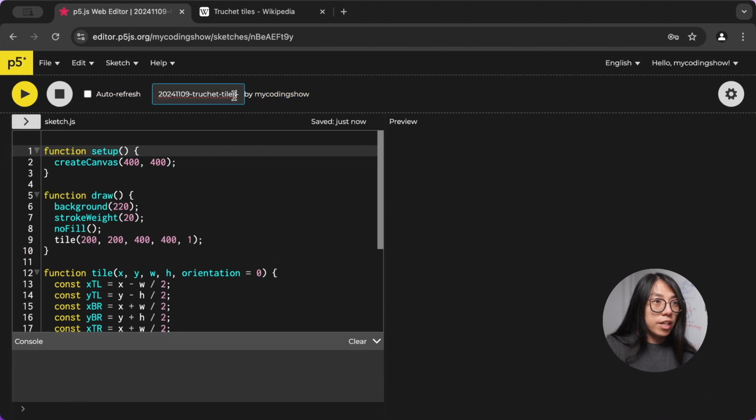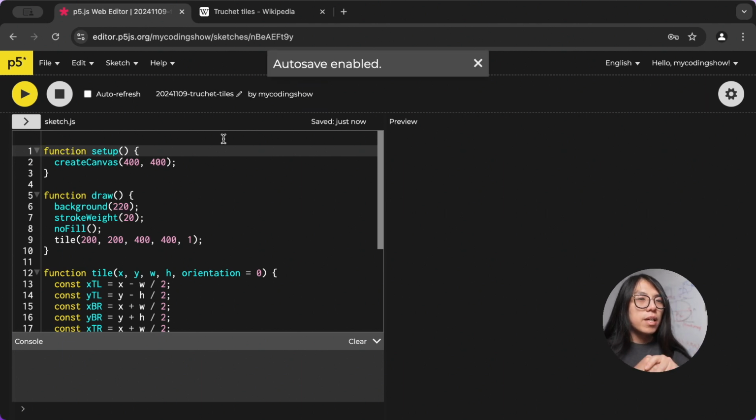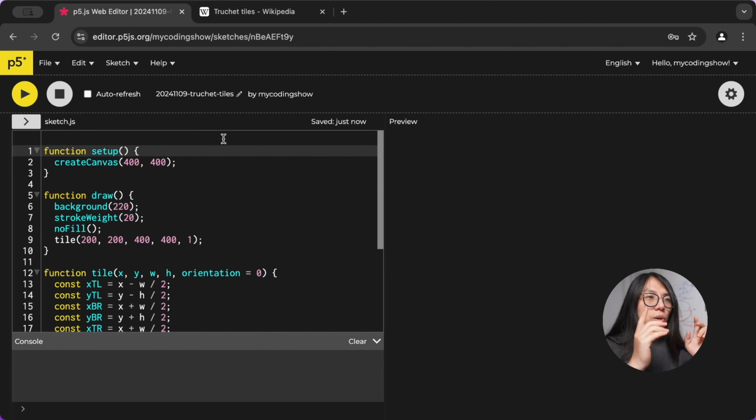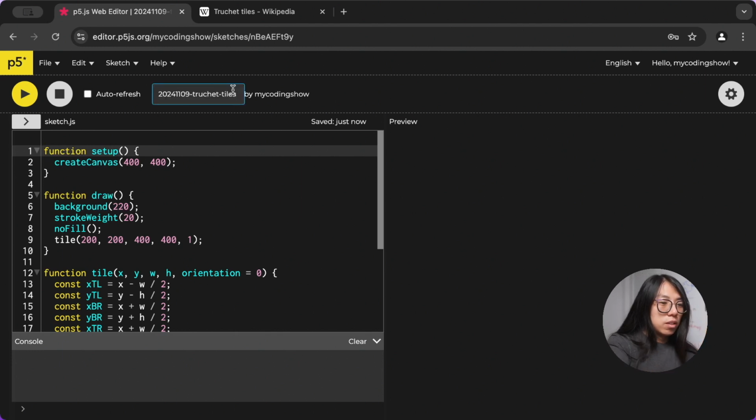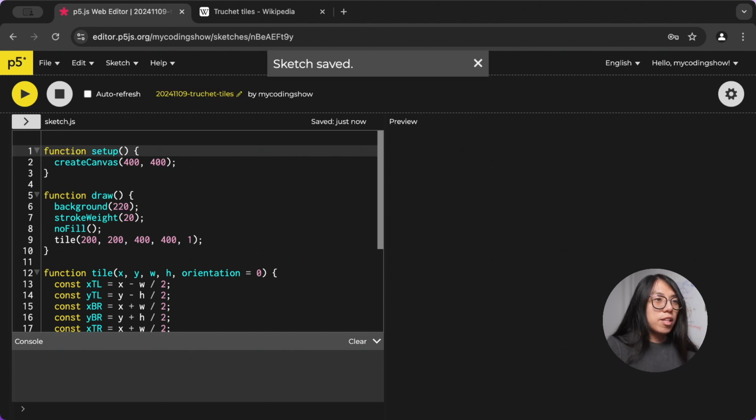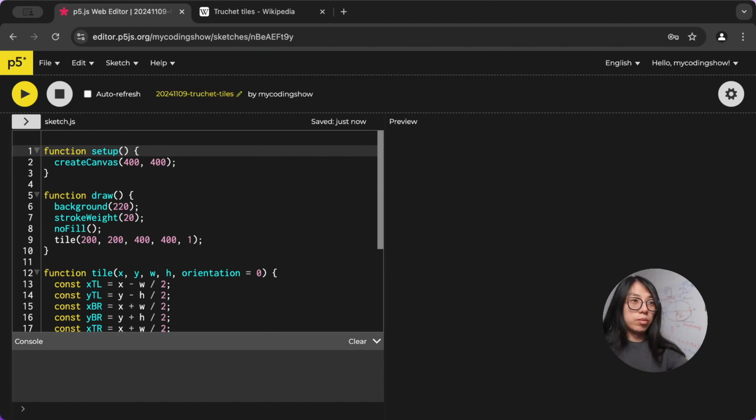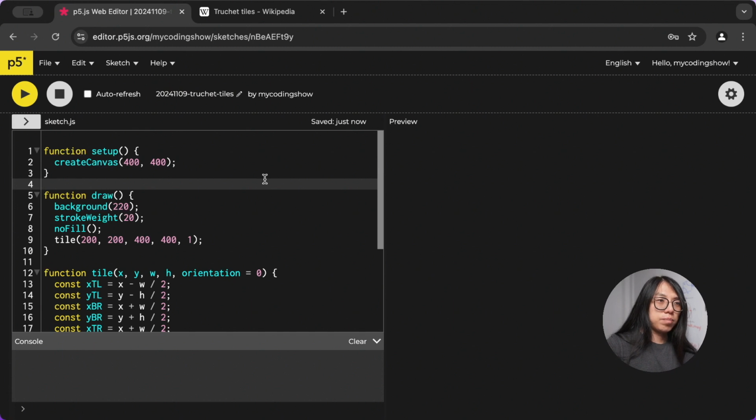Truchet-tiles. And yeah, so maybe I'll call it randomized. Let's keep it this way. Let's see where we go, and then we will choose the name based on that.